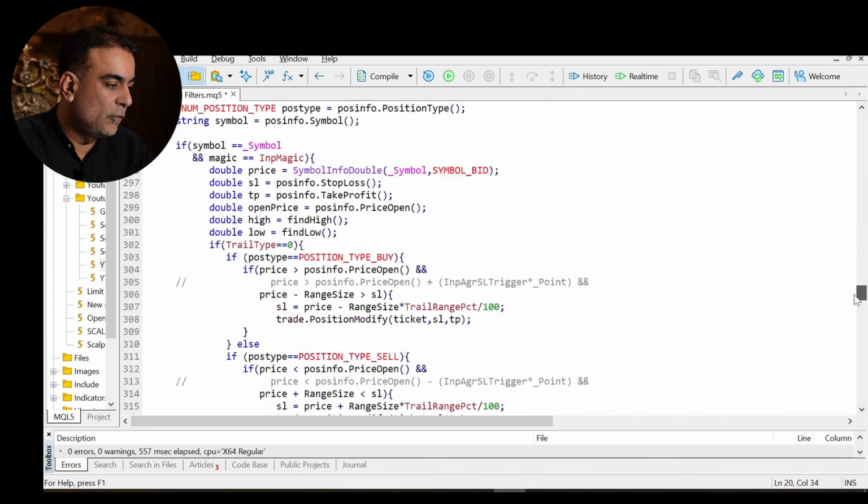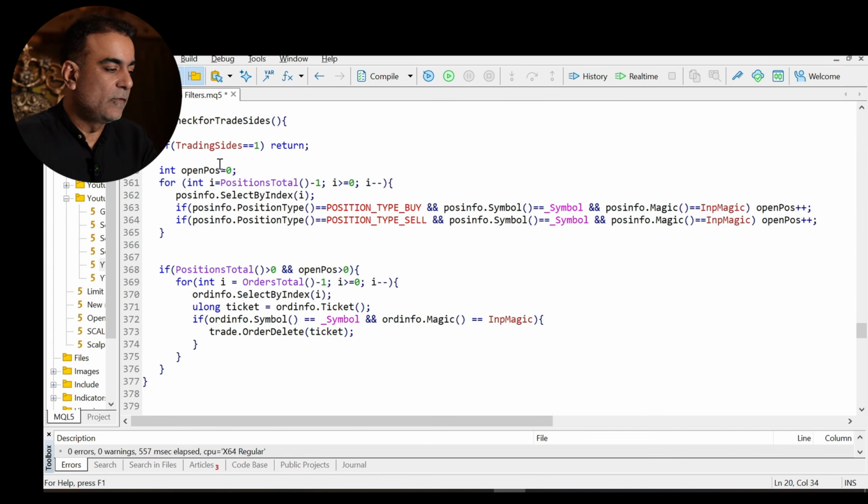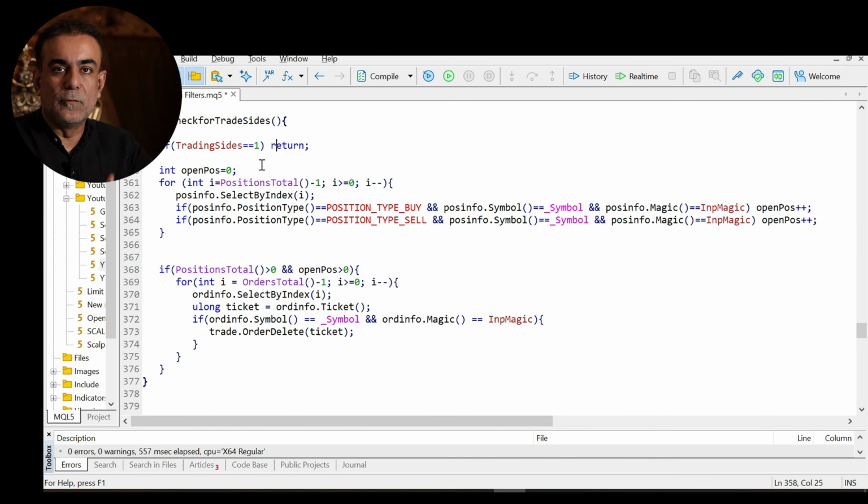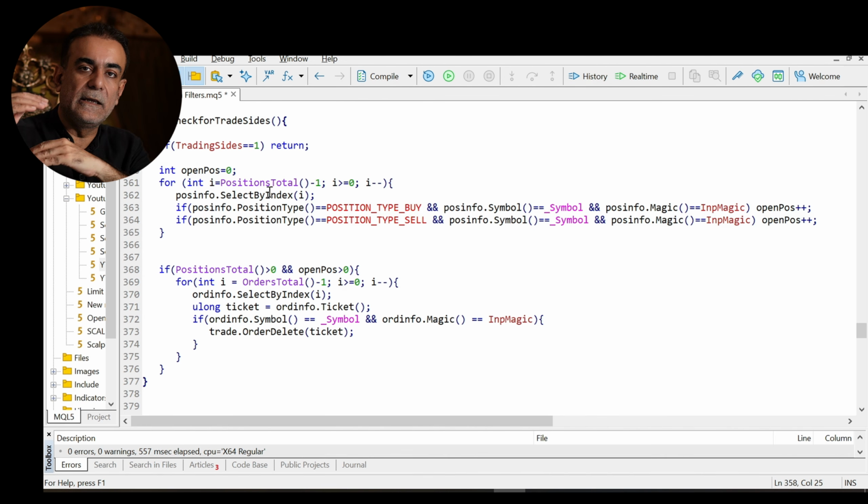So if he has chosen to trade both-sided, then we just simply return, we don't need to do anything. But if he has chosen it to be one-sided only, then in the beginning, the EA is going to put 2 orders, but once one of them is triggered, the other one needs to be deleted. And this we do by creating an open position variable and then looping through the positions total, selecting by index, and then checking whether the symbol of the position equals our symbol and the magic number of the position matches our magic number, then in that case, we know that there is an open position.